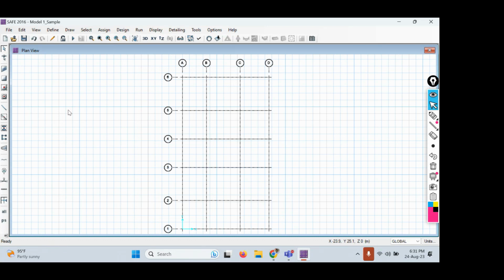What is the first way? The first way is draw rectangular slab or areas. This one. So this option is used to draw the individual slab areas. And this one, which is called quick draw slabs or areas, is used to draw all the slabs for the entire design or entire modeling at a time.